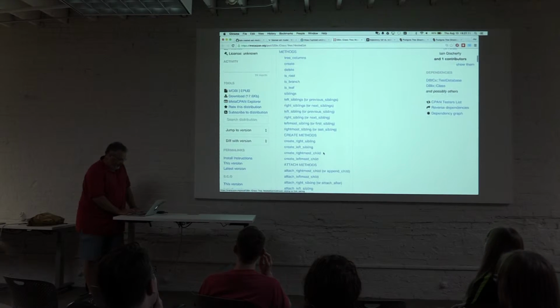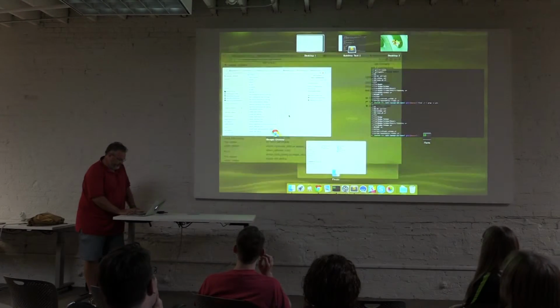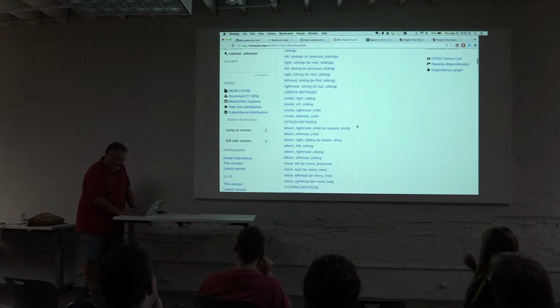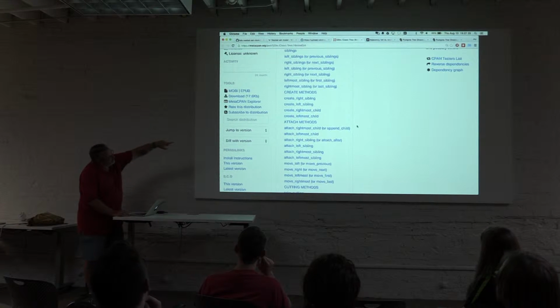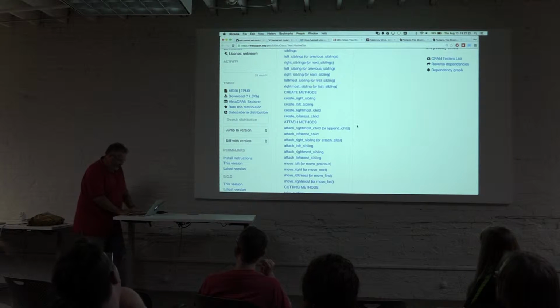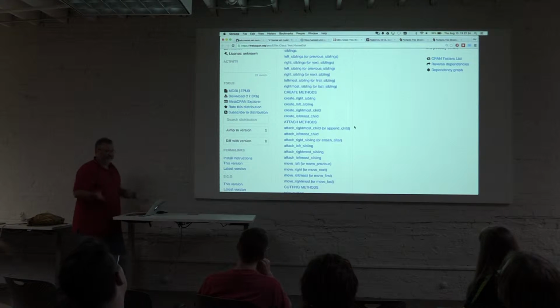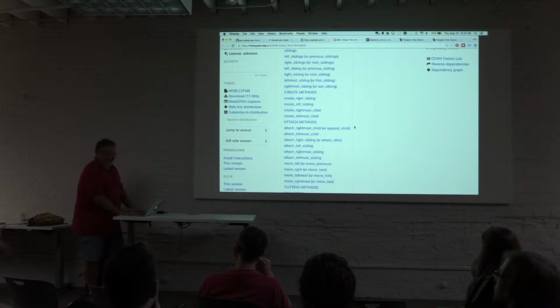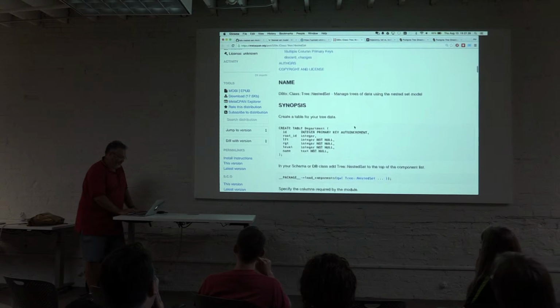And when I want to attach things, oops, I can see all my left siblings and rightmost siblings. And then I can attach my rightmost child, leftmost child, right siblings, left siblings. And I don't have to write any of this source code. That's pretty cool. So I was going to check that out.